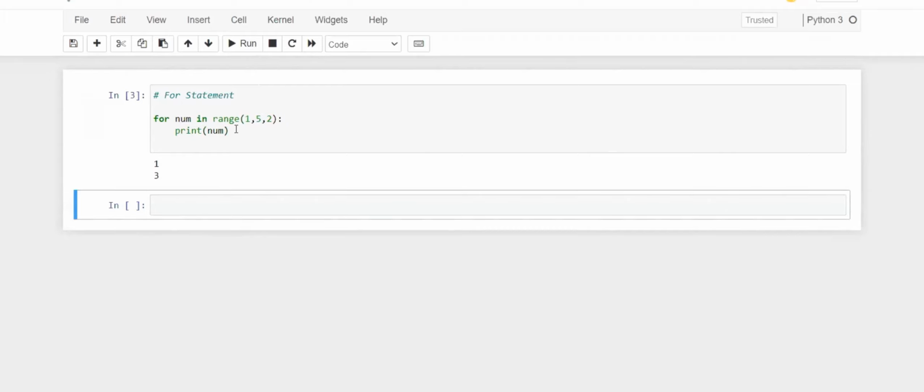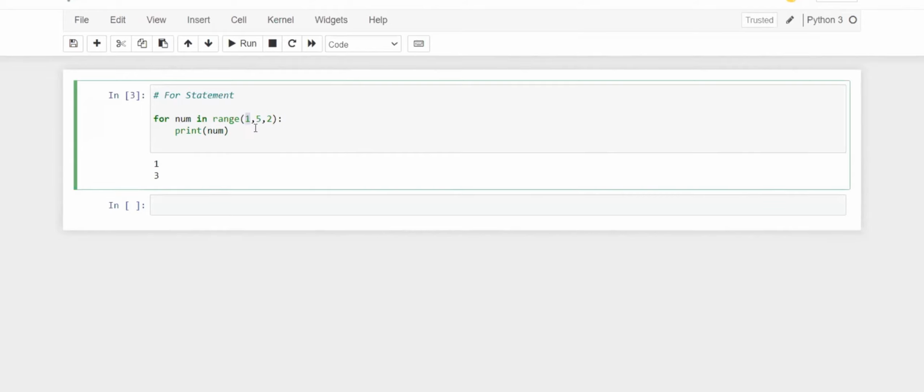For any number in the range from 1, that means including 1. Always remember in Python, when you give the end digit, it is going to be till 5, which means excluding 5. Skip 2, leave one value and then keep skipping. So it will include 1, skip one digit and then go to the next one.